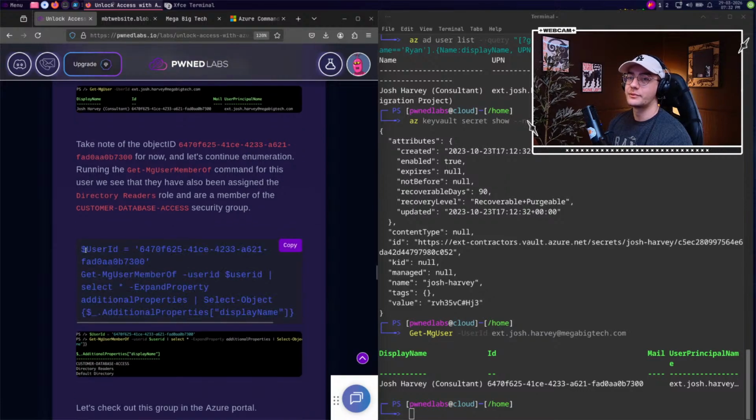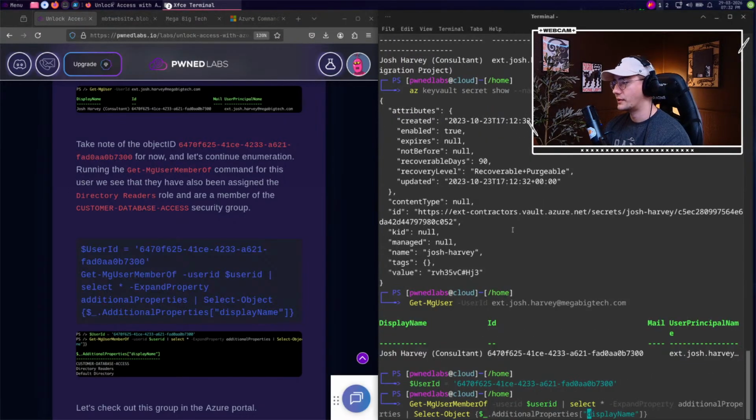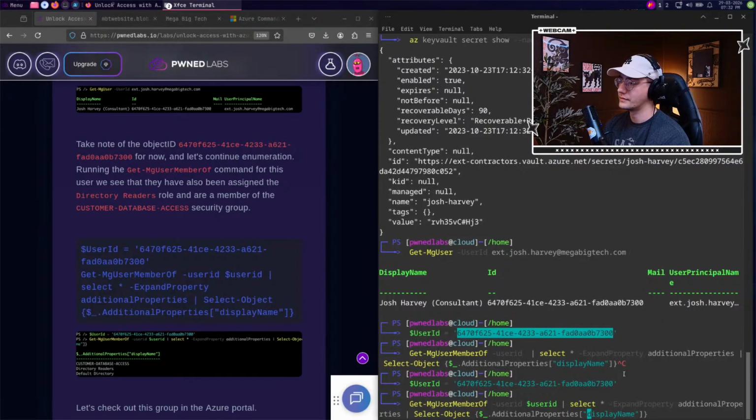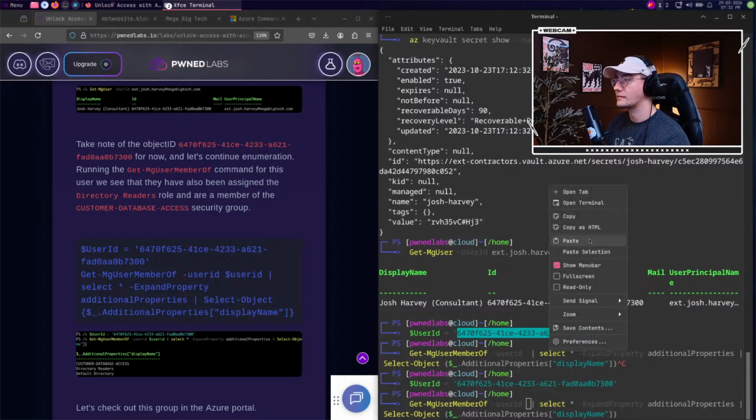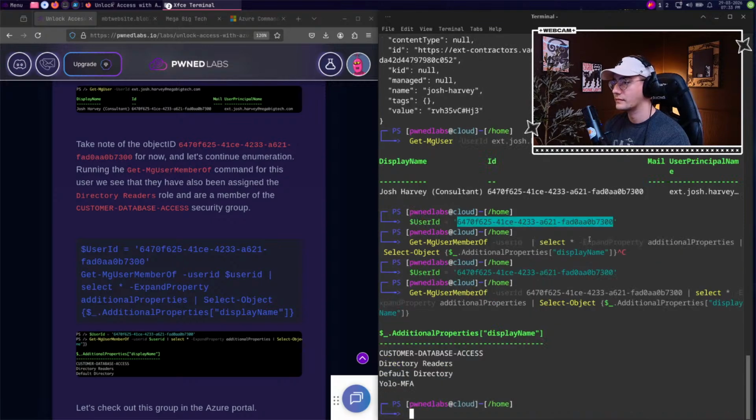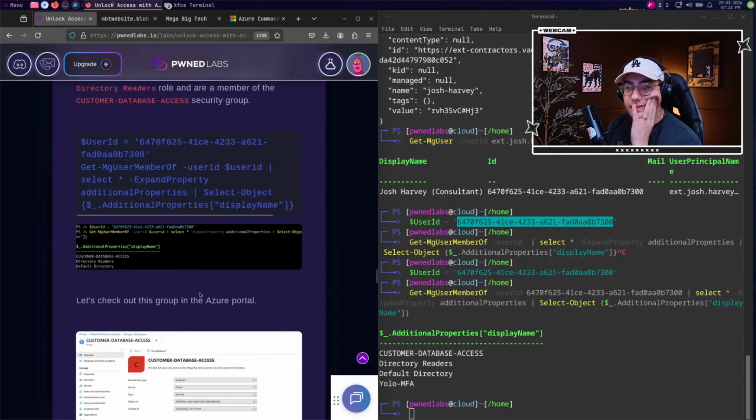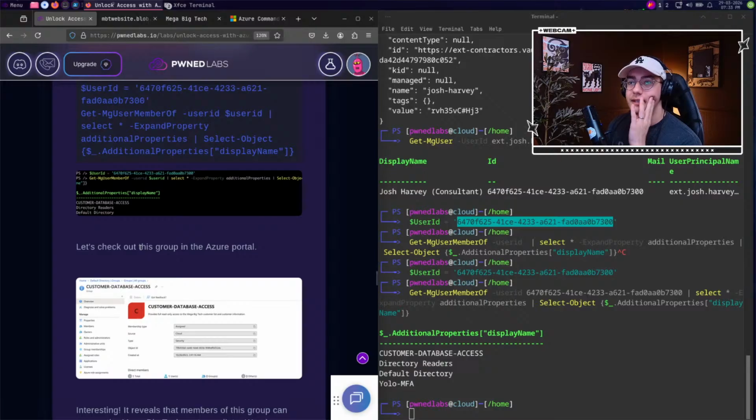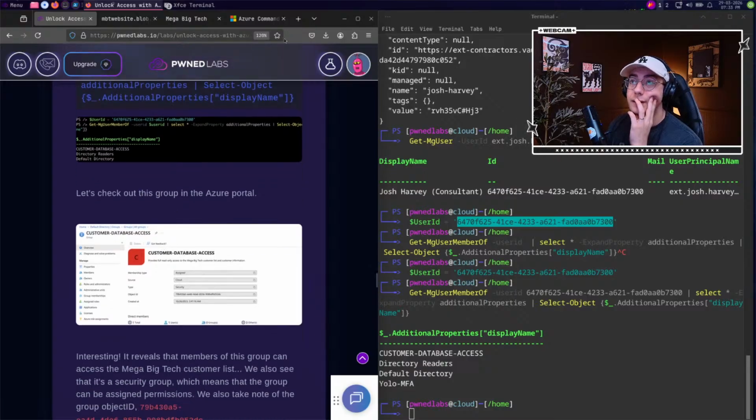So in the same way that we checked what groups Marcus was in before, we're just going to sub in Josh Harvey's user ID. Oh. Customer database access. Check out this group in the Azure portal. Okay.